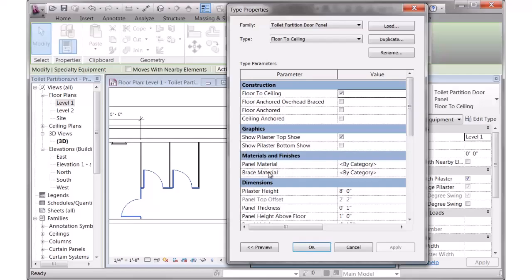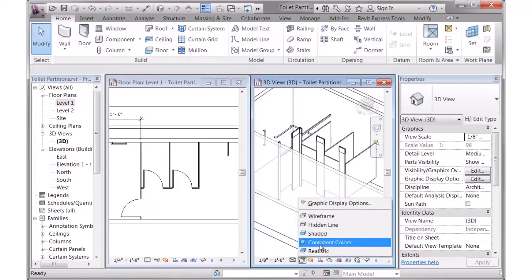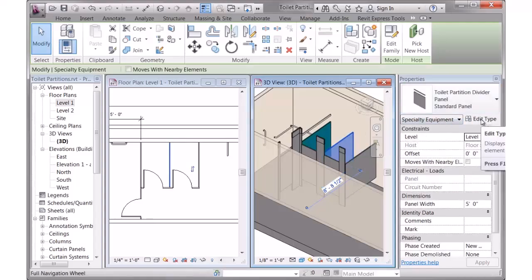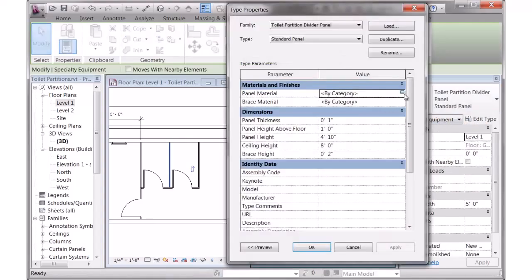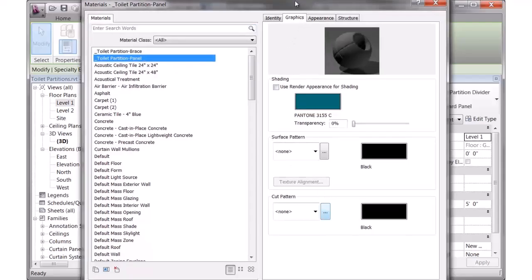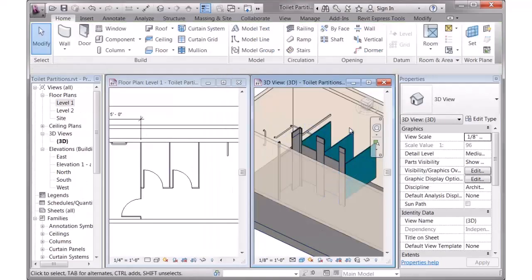and the last options on here are materials, panel material and brace material. So if I go to a 3D view and turn on the colors, you will see all of that. Each one of these has a configurable material parameter. So if I change that to toilet partition panel and click OK, which is just off the screen here, you'll see it update in model.